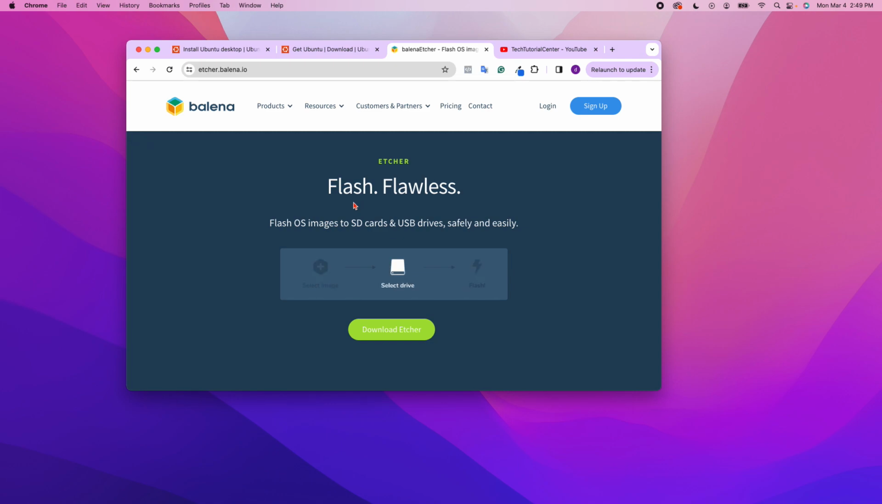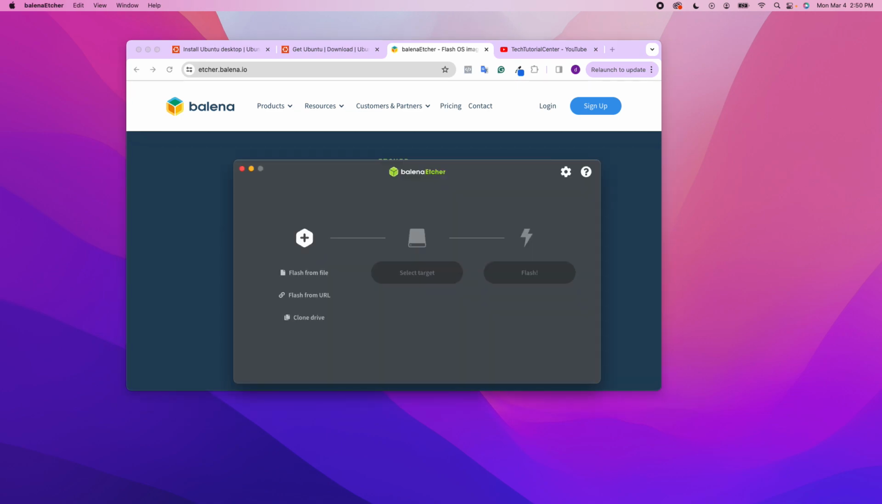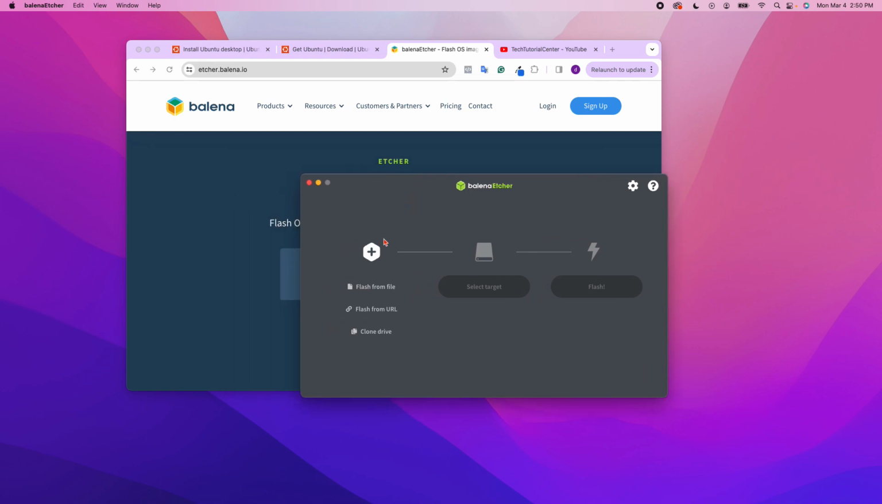external flash drive, the flash drive you want to flash. I have the flash drive on my computer already. So what I will do is I will open the application. This application, which is Balena. All right. Then you click on flash from file.